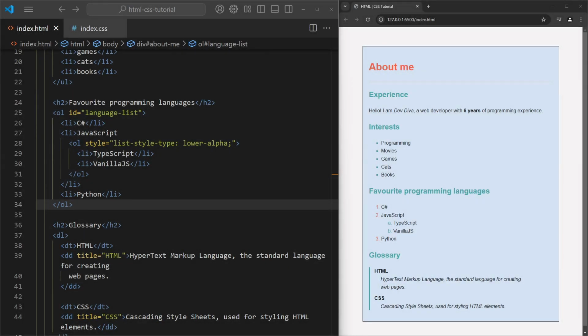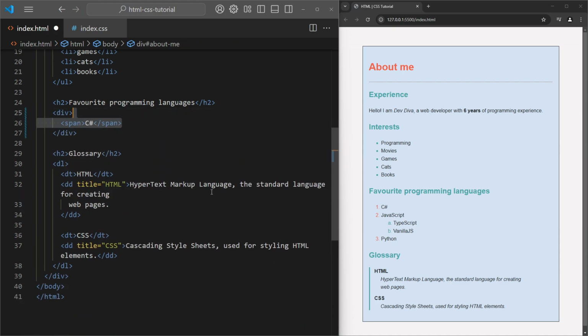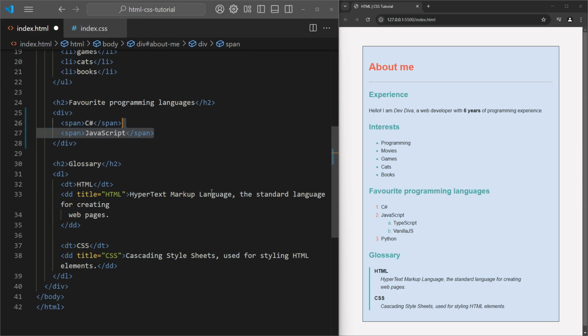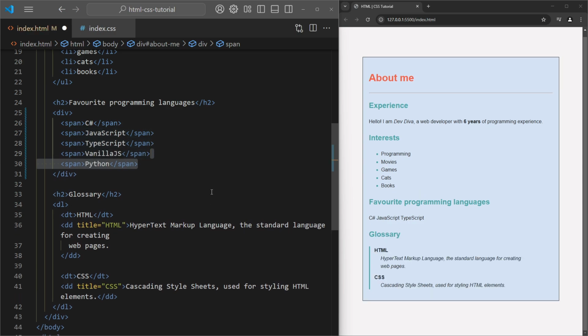Now that we know how to use HTML lists and glossaries, let's design our own list. Instead of listing languages in a traditional list, let's display them in a flexible layout using span elements. First, let's create a container and a list of span elements inside it. Div, span: C#, JavaScript, TypeScript, Vanilla.js, and Python.